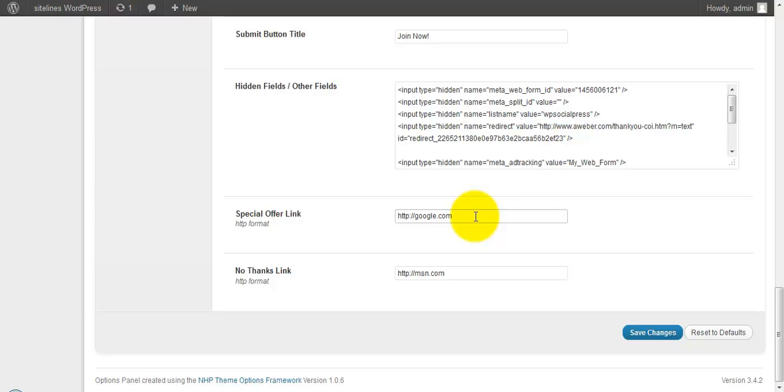Right here I have google.com right now, and then there is a no thanks link on the bottom right hand side. They can click on the no thanks link, and that's going to redirect them to wherever you want them to go. And right now I have that on msn.com. Okay, so pretty cool stuff.